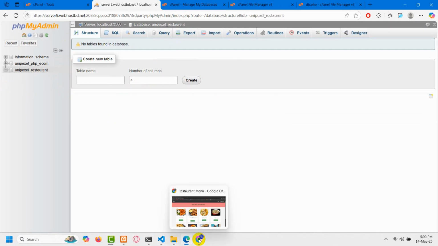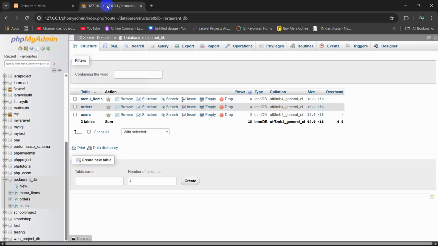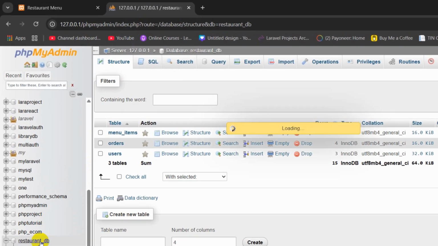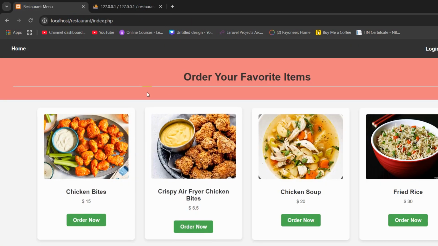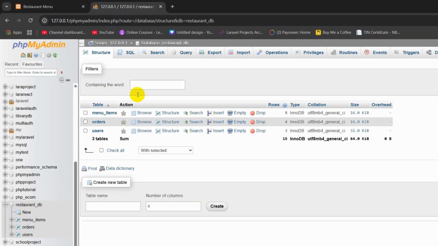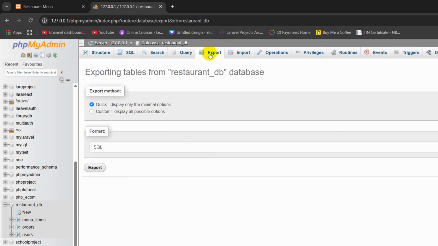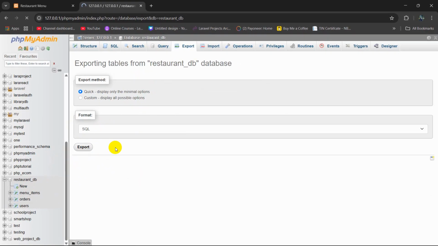Now we need to go to our own XAMPP server, and here you can see our database, restaurant underscore db. This is our database for this project, right? We need to export this database. It has 3 tables. To export it, click on the database name, then click on export, and here click on export again, and the SQL file will be downloaded.